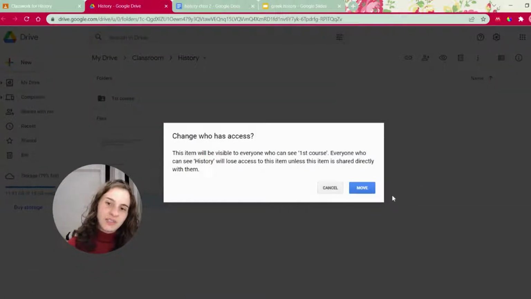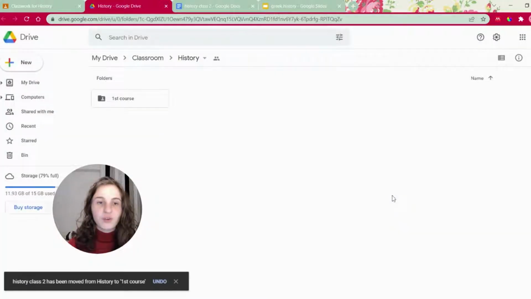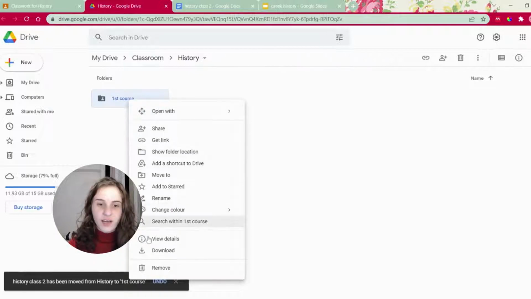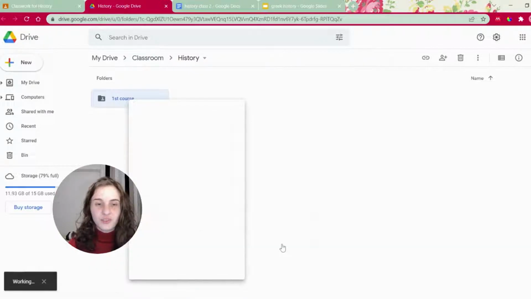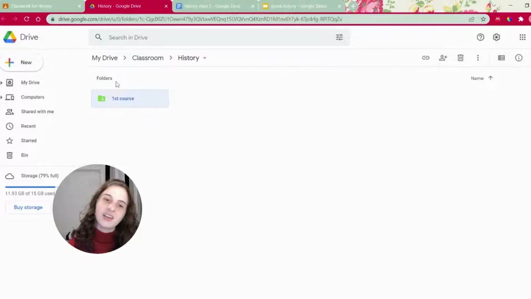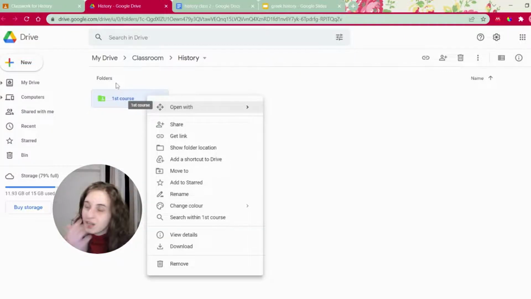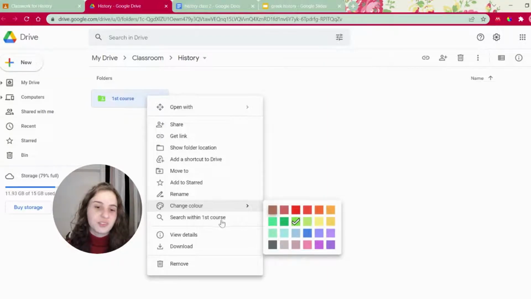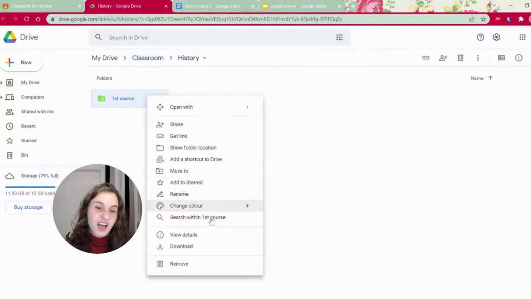Again, it's about the visibility status, because the folders, if you click here, they have their own options. You can change the colors of the folders so you can be more easily organized. For example, you can have different colors for different units, or different needs your students have, or anything you want. I want to say that the files also have sharing options.